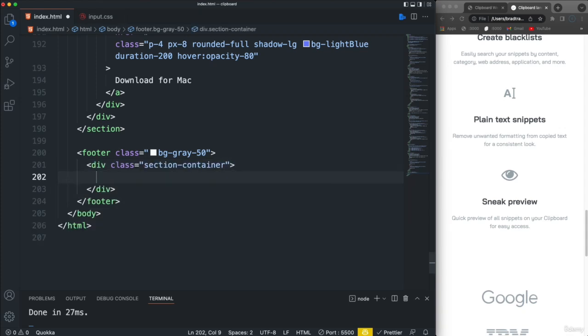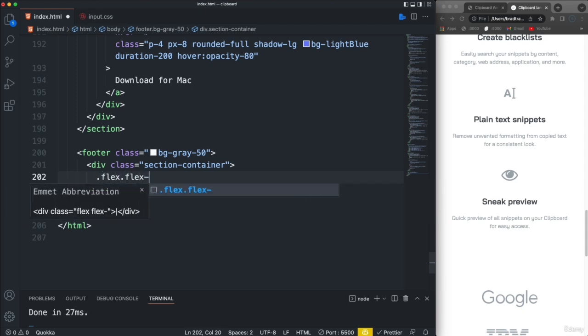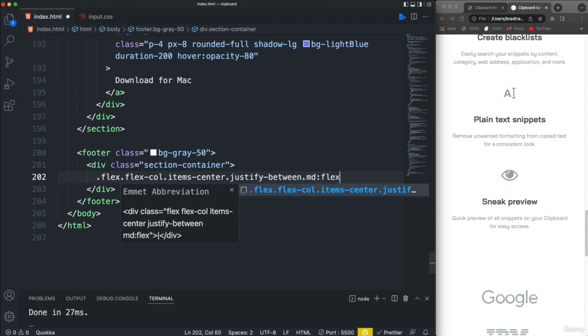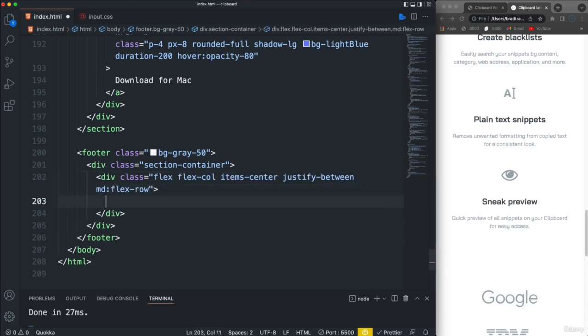And then the flexbox that contains the image and then the menus and social and all that. So let's say flex and flex-col, items-center and justify-between. And then on medium screens, we want it to be a flex-row. And then here we'll have the image.